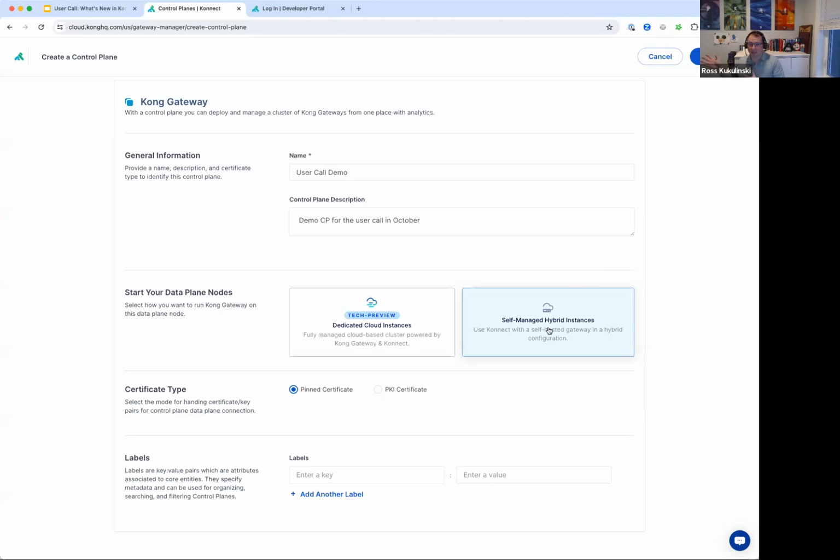I can go self-managed hybrid mode. So that means that I will be responsible for deploying those data planes in my environment, whether that's Kubernetes or Docker or a virtual machine in the SaaS, whatever. Or I can go tech preview and use our dedicated cloud gateways.